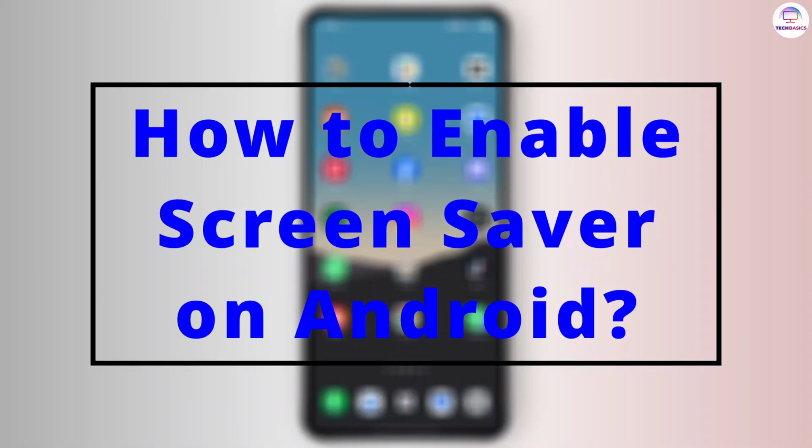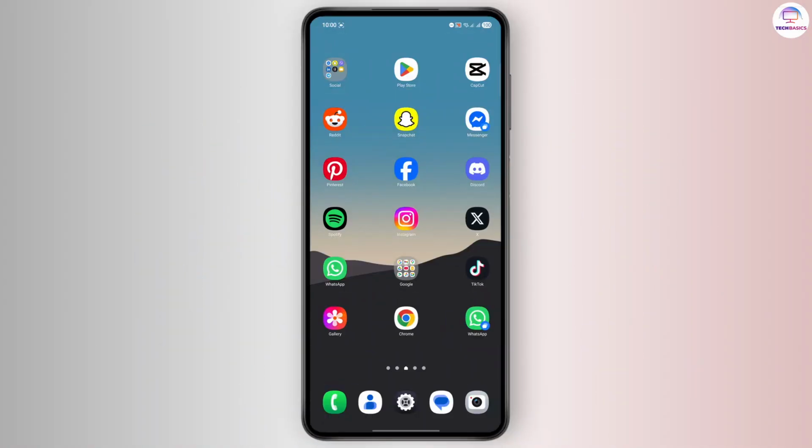How to enable Screensaver on Android. This tutorial takes you through all the screensaver options available on your device and how to set one up.